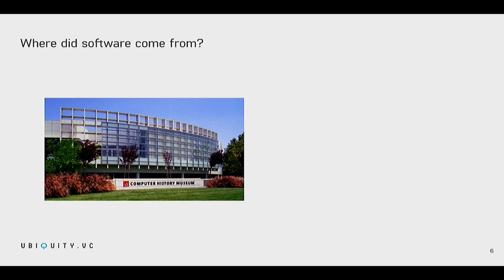History Museum. Now, the thesis of this part is that every few years, every few decades, software looks different, is distributed differently, and it actually is built differently every few years. So what do I mean by that?